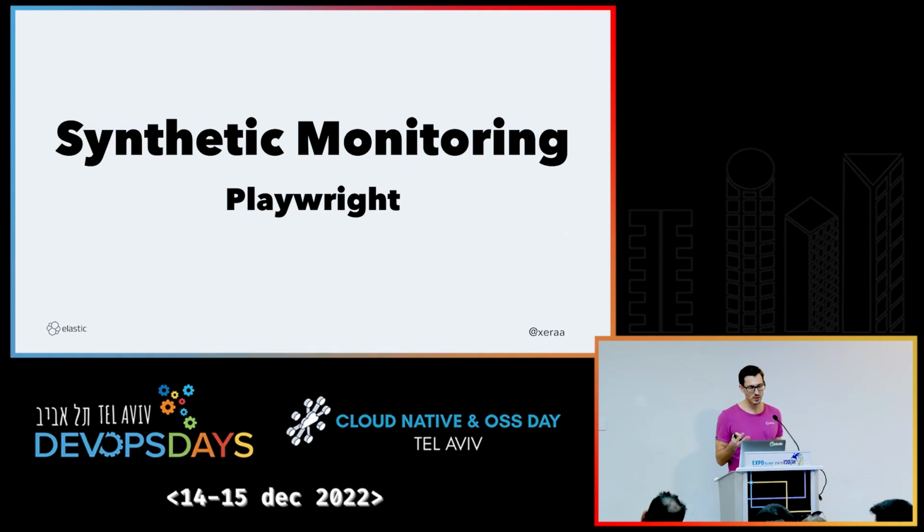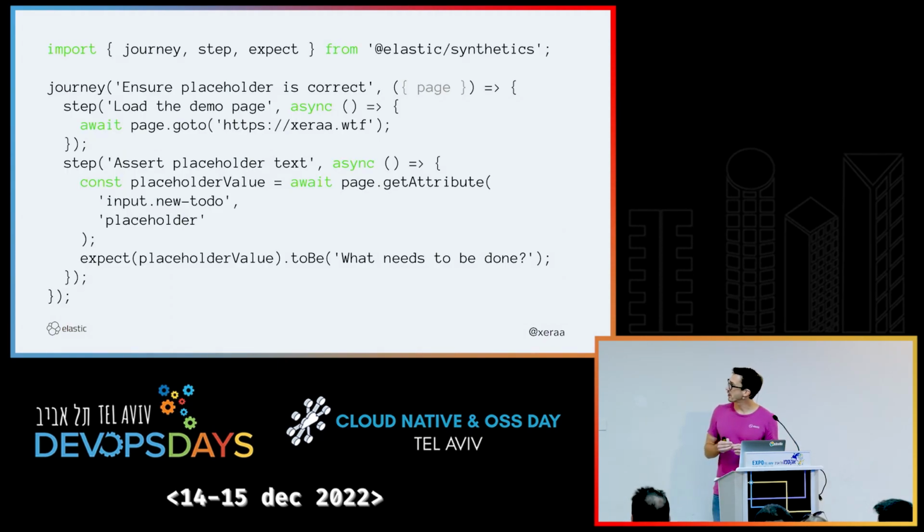If Cypress could be like an alternative for end-to-end tests like that, but I think Playwright is the new up-and-coming thing that many people are using. And I'll show you a bit what that looks like. So for example, here, we have wrapped that in the Elastic Synthetics, but this is just Playwright. Here I'm going to Xera WTF, and then I'm saying I expect a placeholder with input new to do, and then it needs to have that value, what needs to be done.